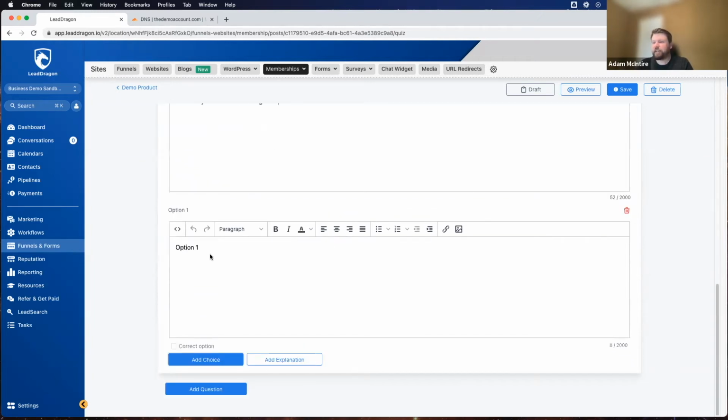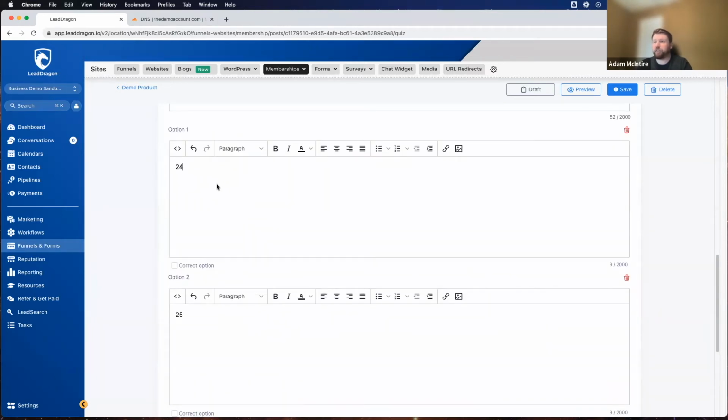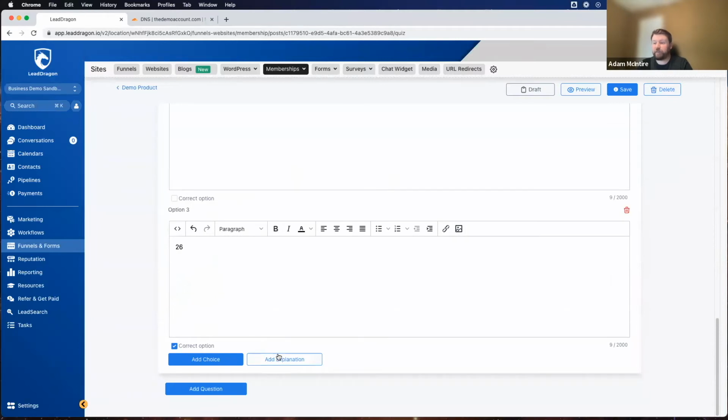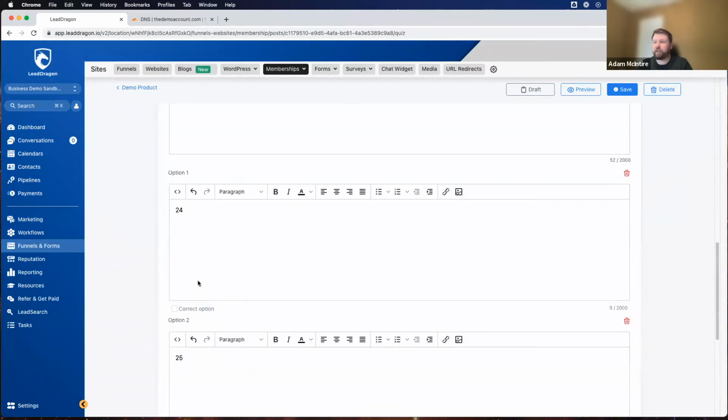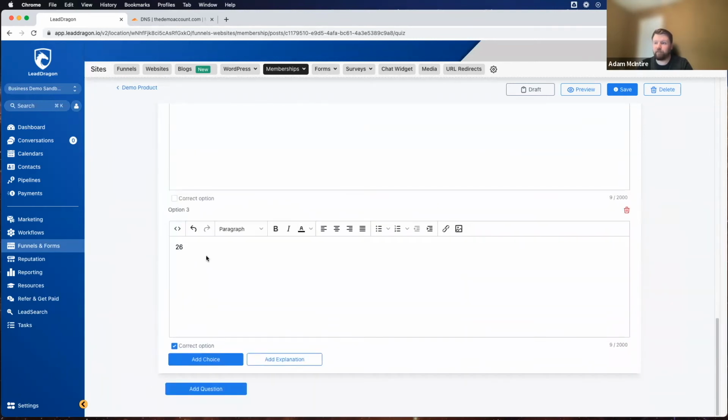So I can add choices now. So here's option number 1. We can say 24, and then we can add another choice, and we can say 25. Then we can add another choice and say 26, and we can choose that is the correct option. And if you want, you can add explanations to each one of those. I don't know if you saw that. You can add an explanation every time you add a choice, if you want to elaborate at all. But here we go. 26.